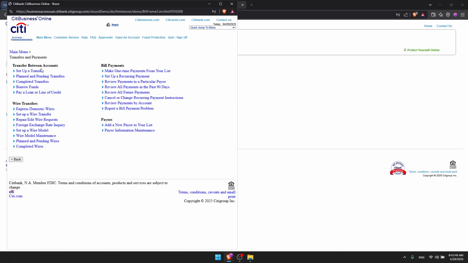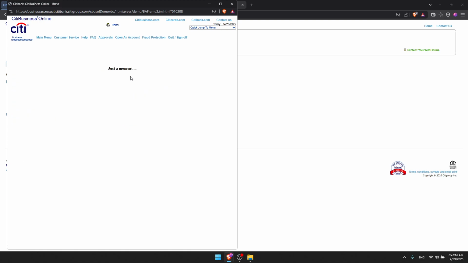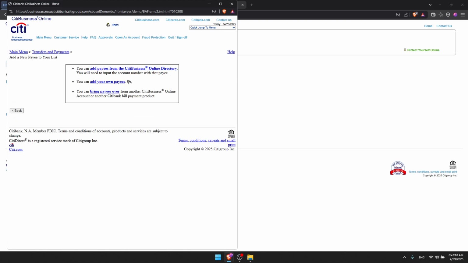As you can see, there's transfer between accounts, wire transfer, payees, and bill payment. For transfer between accounts, you can make a transfer between two accounts that you both have in Citibank. For wire transfers, you'll be able to make a wire transfer to another bank. For bill payment, you'll be able to pay some bills and, as an example, add a new payee to your list so you can pay them, or wire transfer them some money. So you'll need to add the payee to your list.